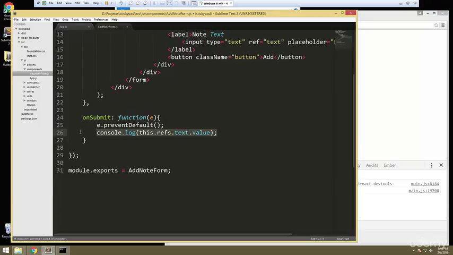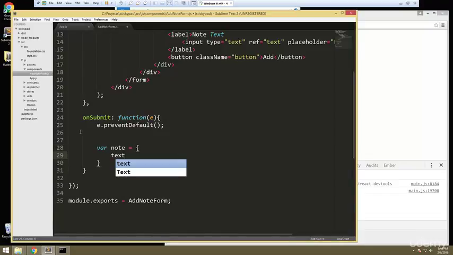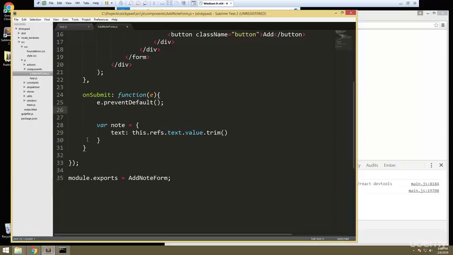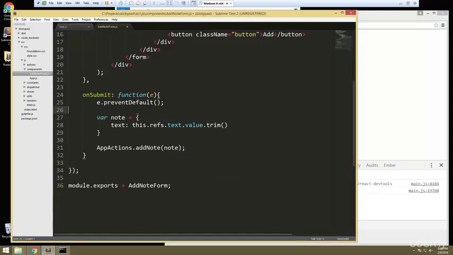So what we want to do now is we want to put this into an object. So we're going to say var note. That's going to be an object, and it's just going to have one value here of the text. So we'll paste that in, and I'm also going to add trim just to clean it up. Alright, so now that we have a note here, what we need to do is call an action. Okay, so we're going to say AppActions dot, and then whatever we want to call it, we're going to call it addNote, and we're going to pass in note. Alright, and that should be all we need to do for this event.